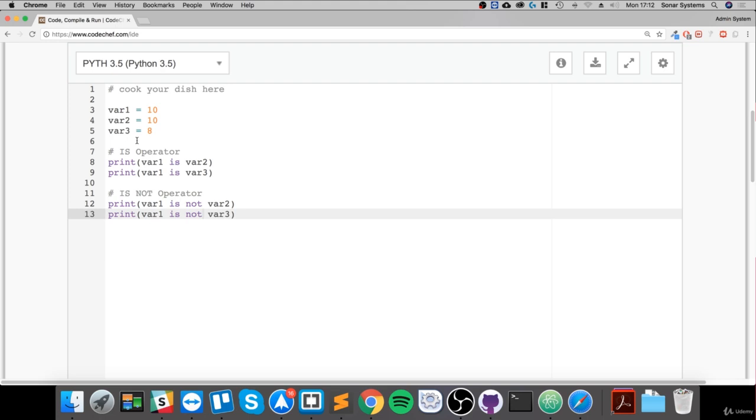So that's it for identity operators. You can use these in decision making and in conditional statements, and anywhere that you would essentially expect and use a true value, like a Boolean value, true or false. So you can use it anywhere like that.